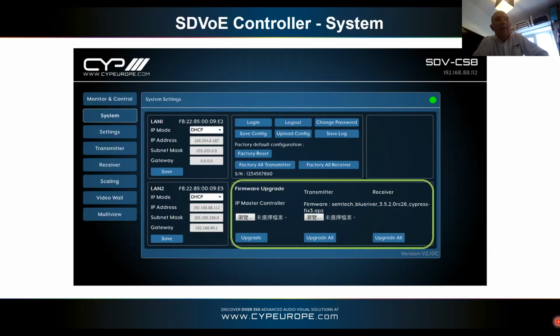And then we've got the firmware update. At this stage, we have an update for the CS8 controller, and then an update each for the transmitters and the receivers. It will update them all in one go. It will look at every single transmitter and every single receiver in the system, check what it's on, update it as required, reboot it and put it back in the system.